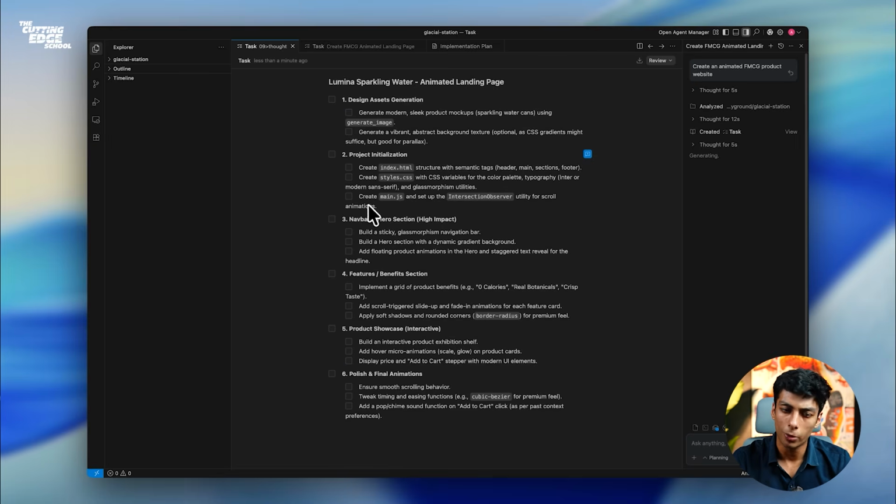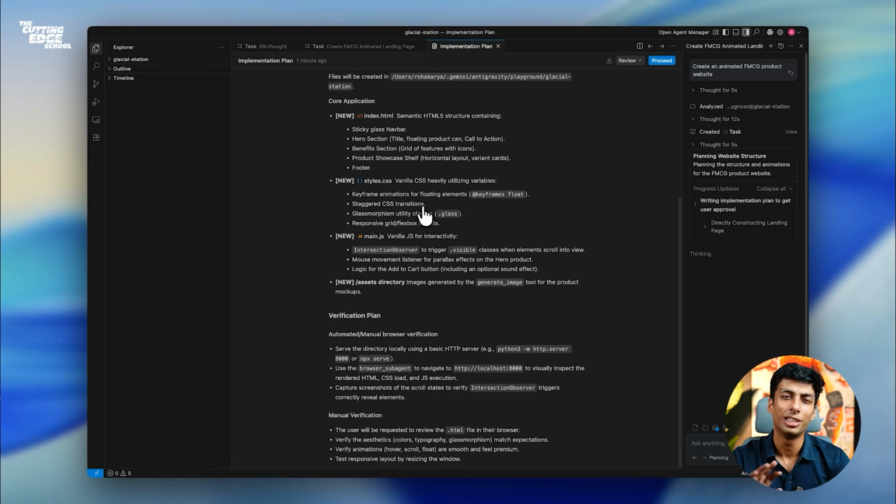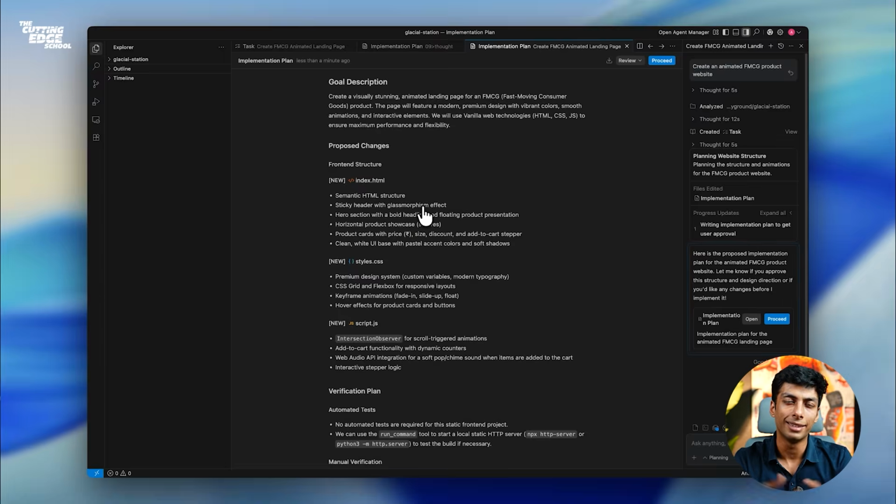And now you can see that it has a task plan, and in the task breakdown you can see that the planning has now been completed. So it's creating all the plans by itself, it's reasoning. Gemini 3.1 Pro also comes with a higher thinking capability, which means that it can think first and then implement.